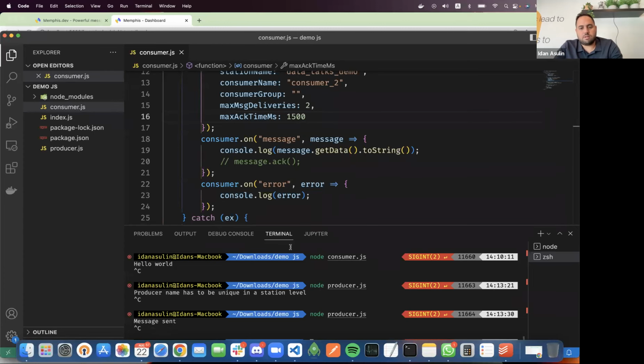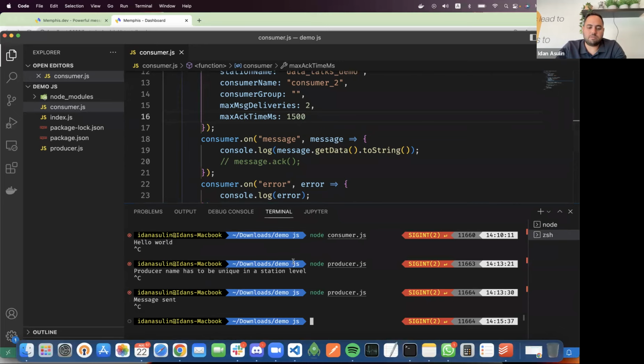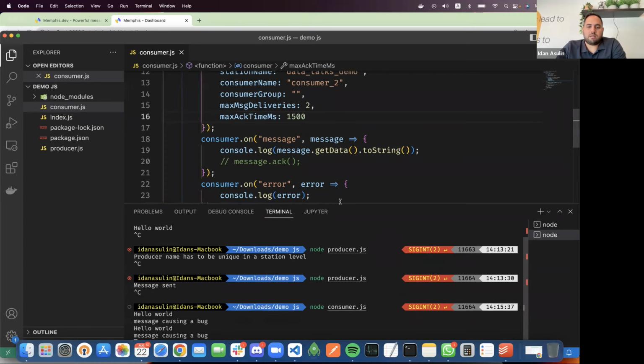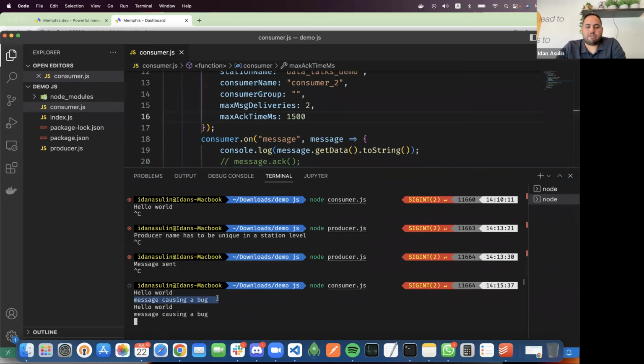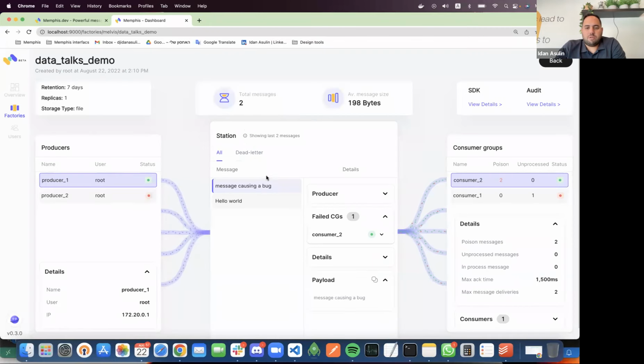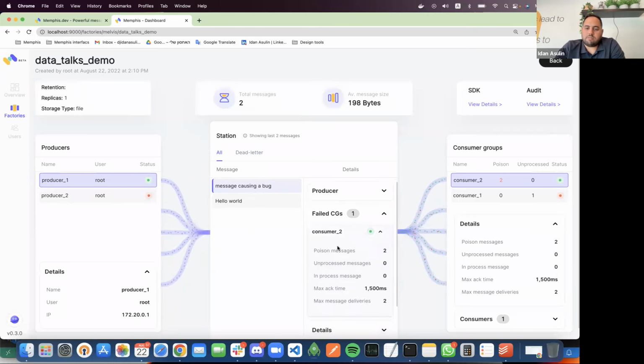So let's see it happen. So I will run my consumer now. I can see that I'm getting the message for the first time, not acknowledging it. After 1.5 seconds, I'm getting it again, and then I stop getting it because I reached the two max message deliveries. And now, if I go over to the Memphis UI, I can see the message causing a bug. But now I can see that the failed CG's part is the consumer causing the problem.